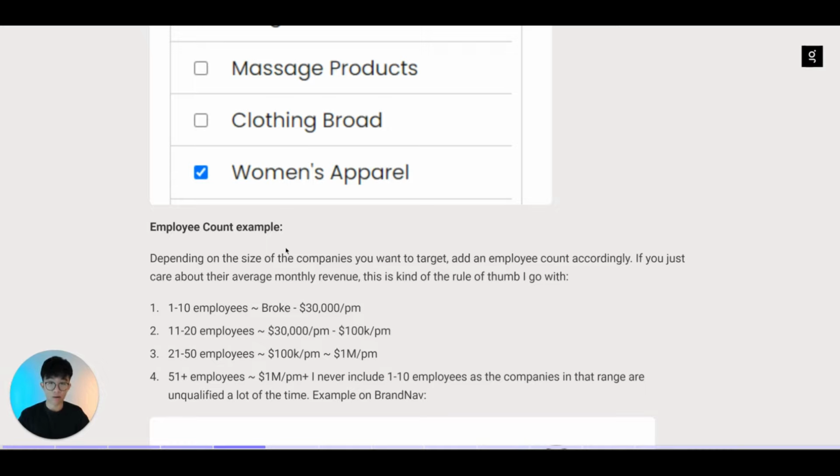If you care about the average monthly revenue, this is the rule of thumb I go with. If you want to filter companies by how much money they make, I strongly suggest you do so by filtering employee headcount, because obviously a company that has 100 employees is probably making millions of dollars in revenue versus a company that might only have 5 employees.